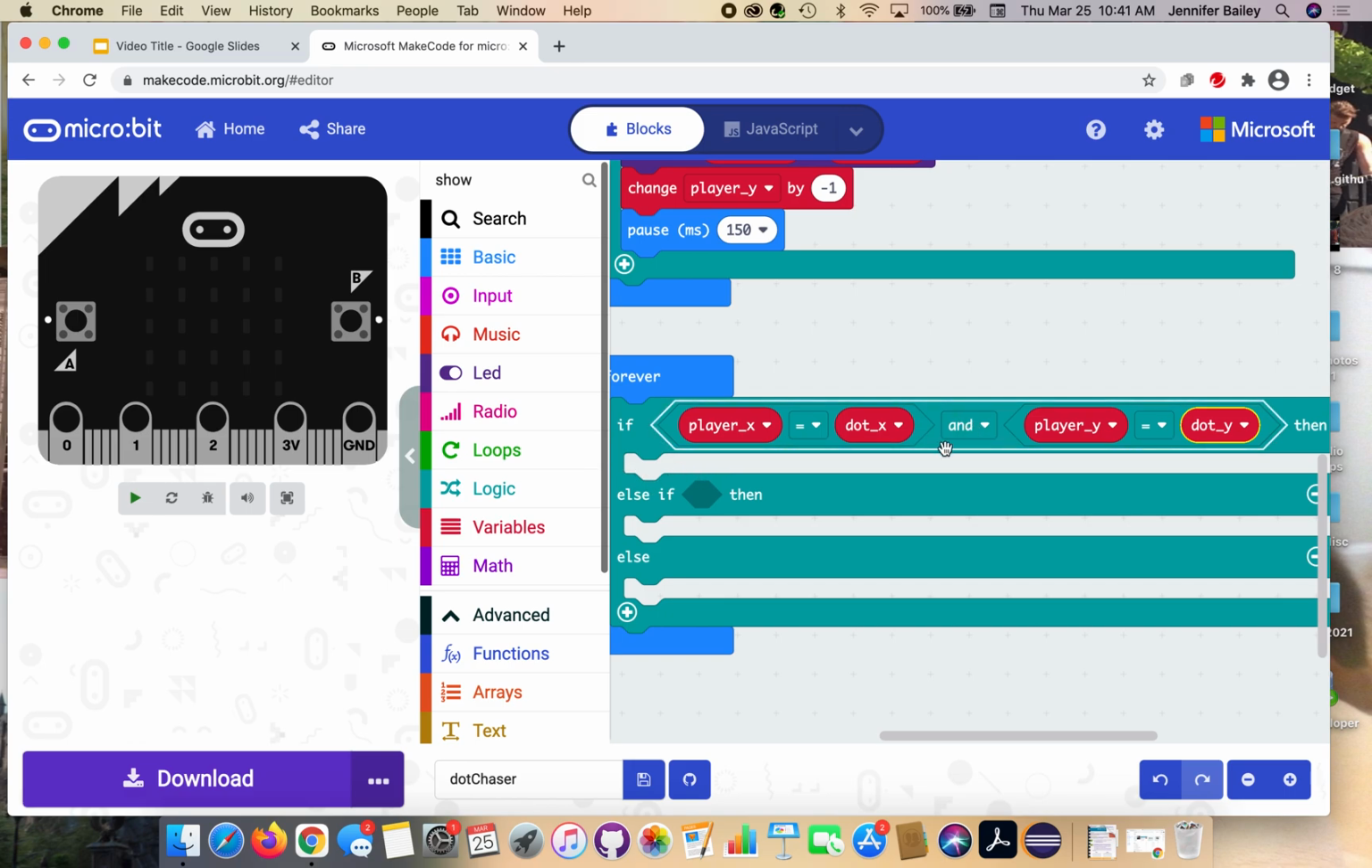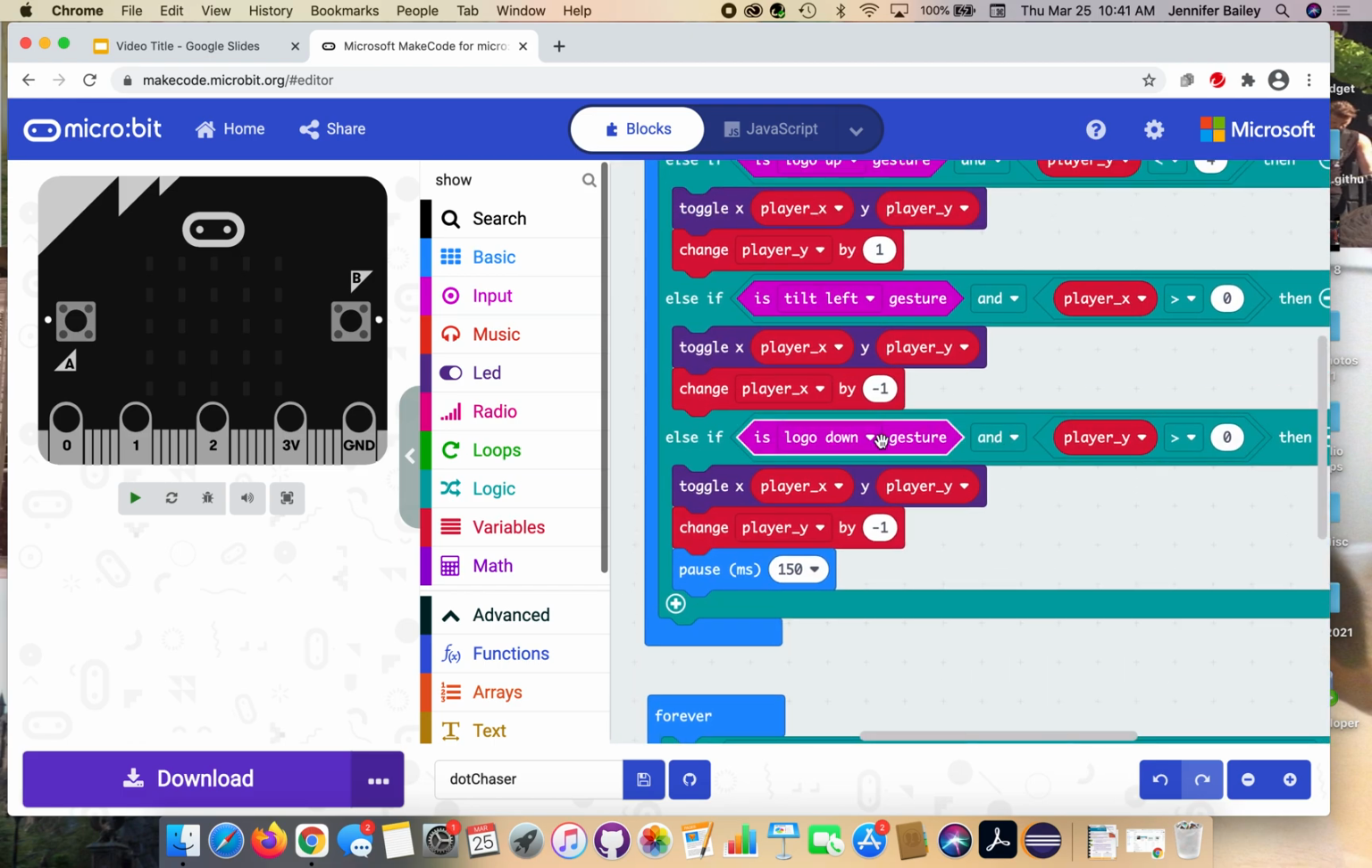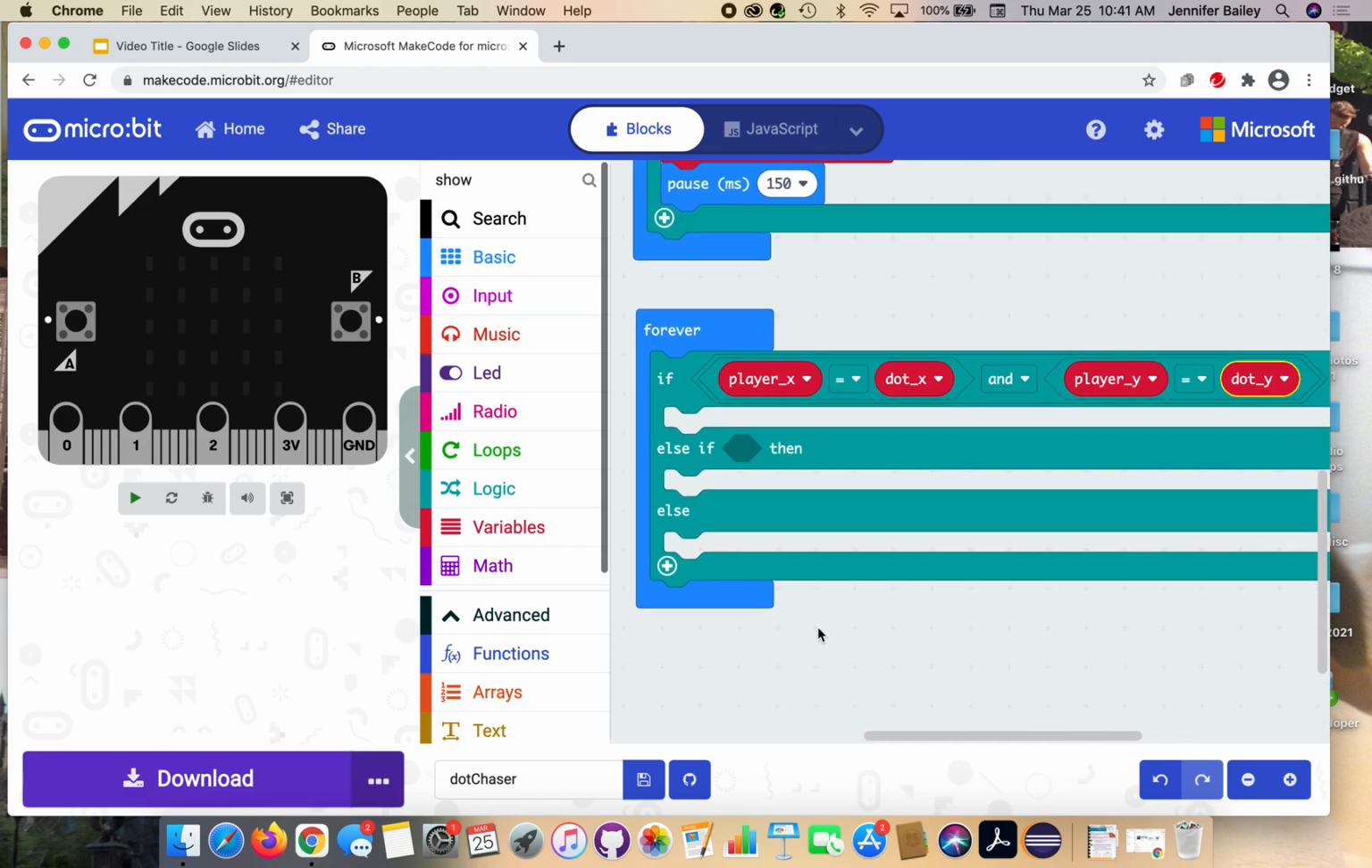So in AND statements, both conditions must be true. So just like up here, if the logo is being tilted down and player Y is greater than 0, then you can move down. So both those conditions have to be true for the execution statements in here to run.